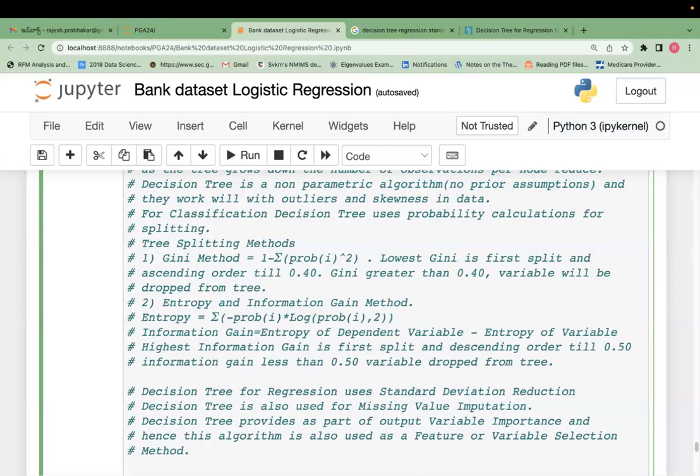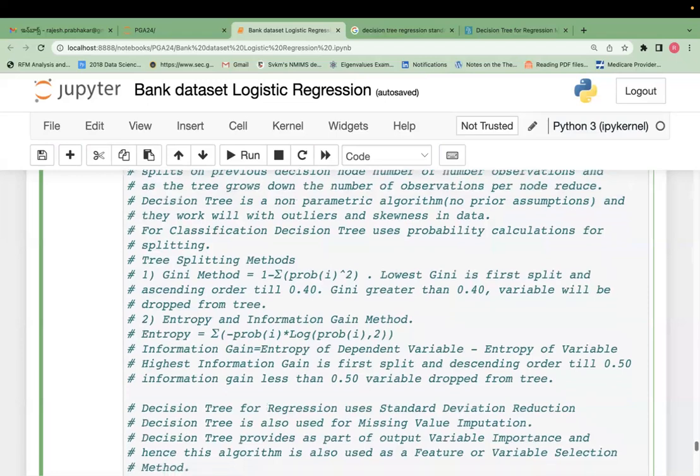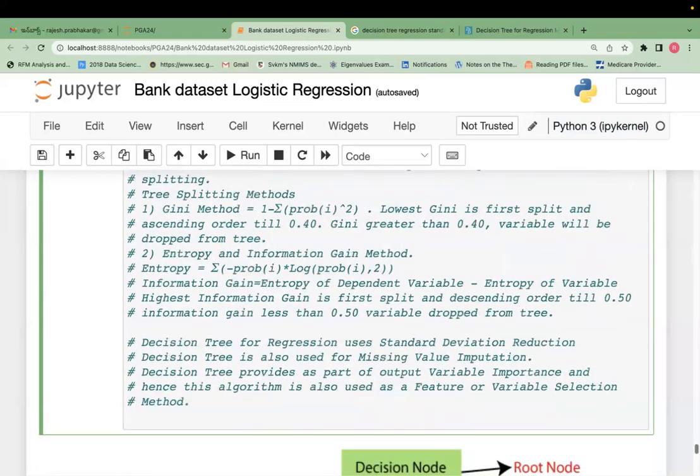It is used in missing value treatments. It works with any type of data. It works with missing values. It works with skewness. It works with outliers. And it also plays a role in feature selection and variable selection. It's very, very interesting. It works with large scale data. It needs less computing power.